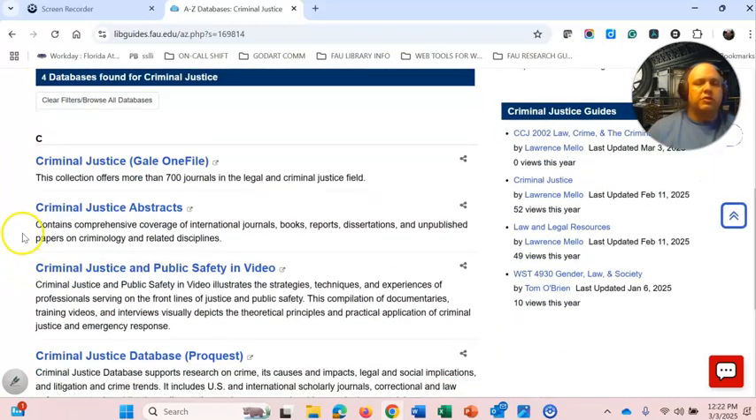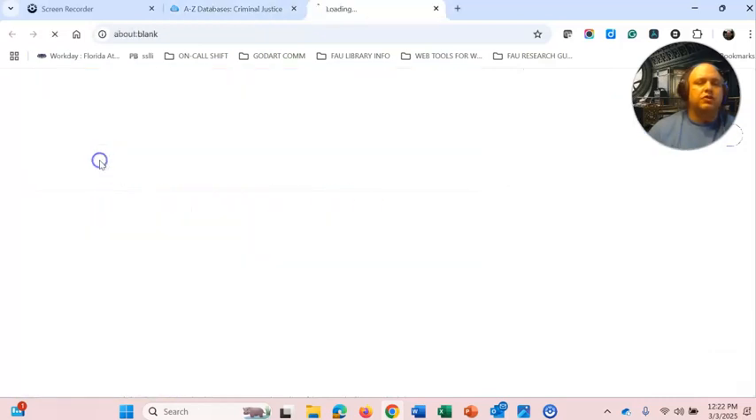Now, the first one I'm going to demonstrate today is Criminal Justice Gale OneFile. Criminal Justice is the title of the database. Gale OneFile is the company or the vendor that produces it. And you can see it says the collection offers more than 700 journals in the legal and criminal justice field. We'll click right there.